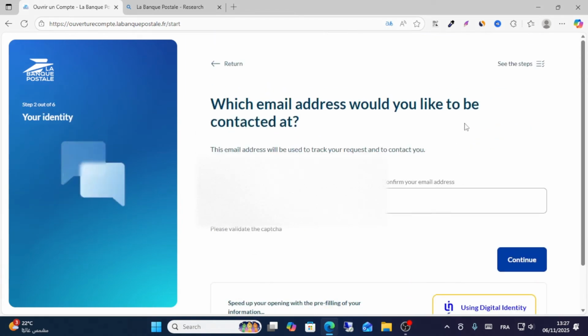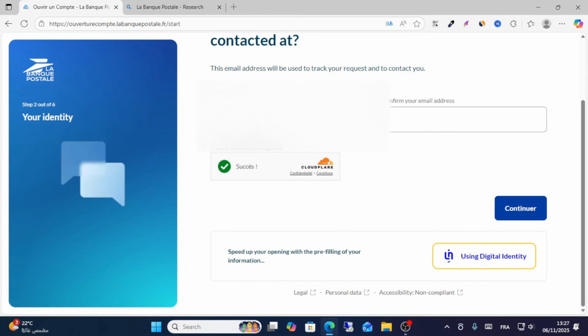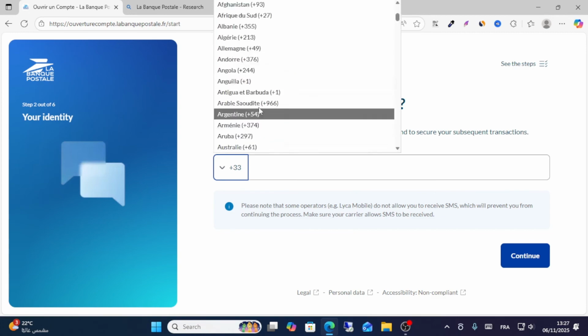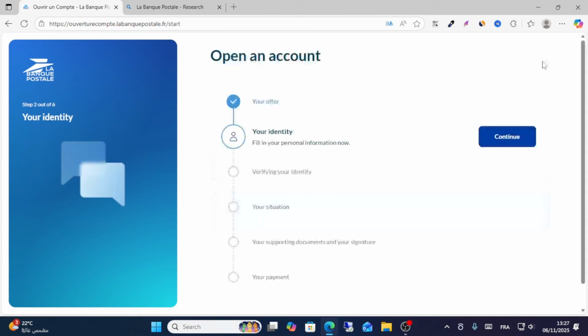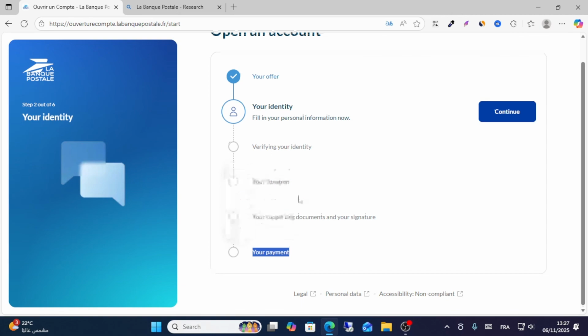Click continue. You write your email address, friends. When you write your email address, for example, this is my email address, and then write your email address, confirm your email address. After that, click continue. You will receive a message on your email address to verify your account. Write your phone number here, friends. When you write your phone number, upload your documents and complete these steps. Verify your identity and your payment, add your credit card on your account.